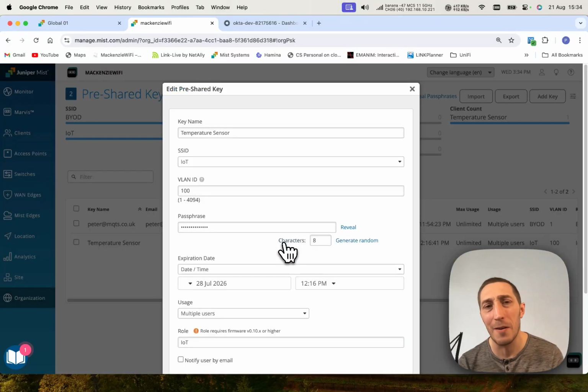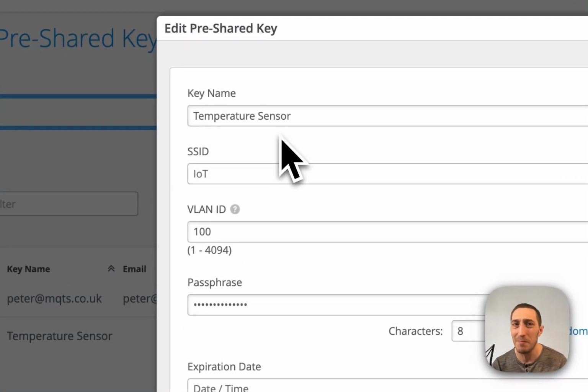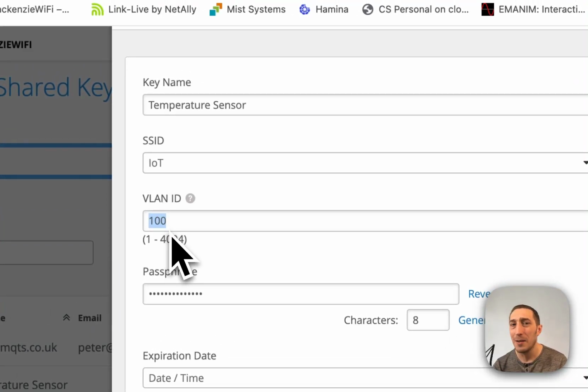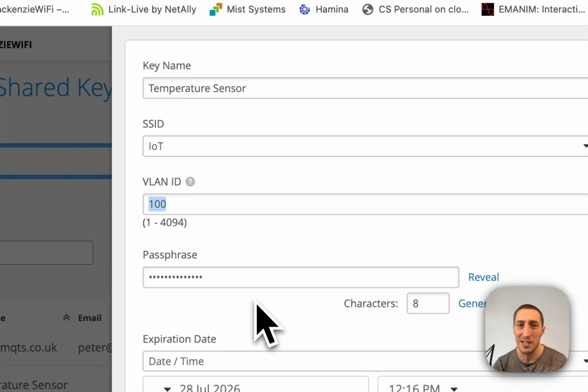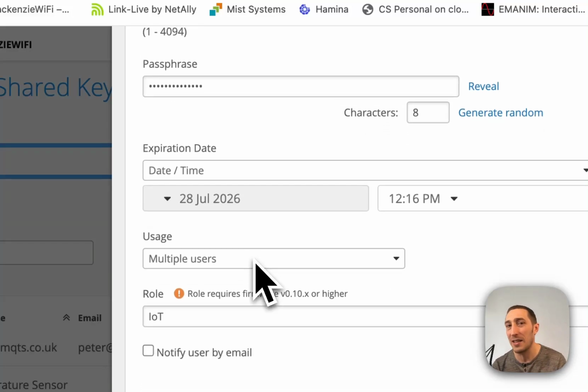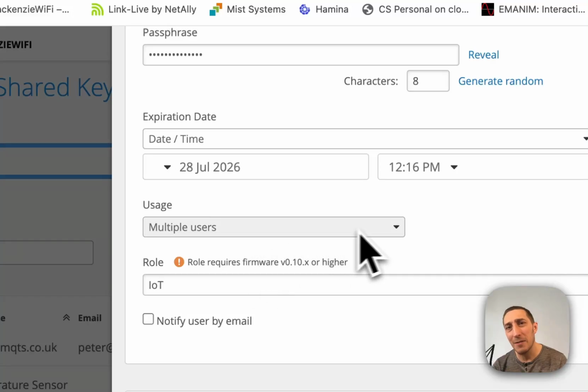And here we can see that I've got a pre-shared key which I've called temperature sensor. I've said it's for my SSID called IoT. I've assigned a VLAN that anything connecting with this pre-shared key needs to use, VLAN 100. I've configured a pre-shared key and an expiry time for it. I've given it quite a long one because I'm not going to be changing it that often, so this one's going to last till 2 years' time. And then I've said for this one we can use multiple users, meaning multiple clients can connect using it.